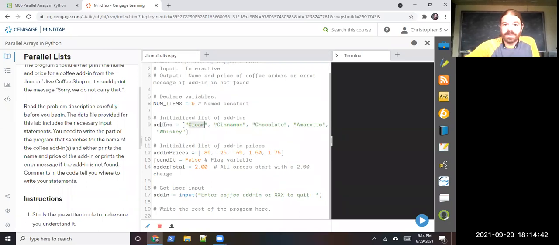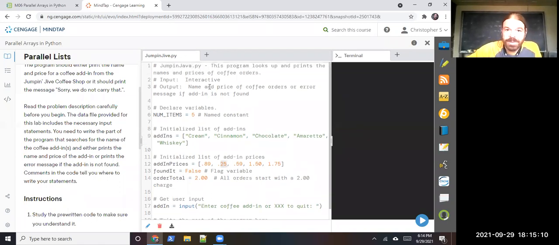So this add-in list here and the prices for them. The first item in that list, cream, corresponds to the first price in this list, and the second item corresponds to the second price, and so on. So they're two separate arrays. They're not tied together like a two-dimensional array to create a table. They're just lined up.